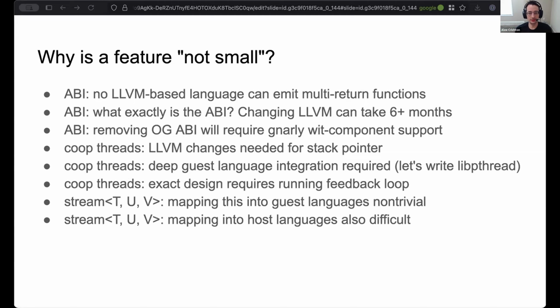And then co-op threads and streams have a lot of aspects, especially streams in terms of mapping into various languages. Co-op threads, just from the implementation perspective, as Joel was mentioning, Joel and Sai have to implement this in WASI, plumb that through a lot of tool chains, get that in Rust, get all the testing there. And writing a threading library is no small feat. There's a lot of features going on there.